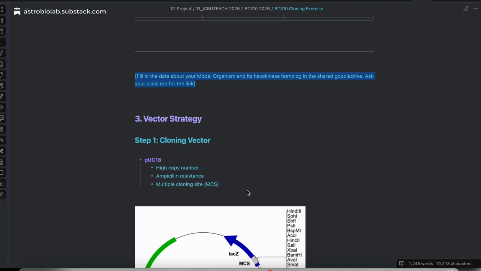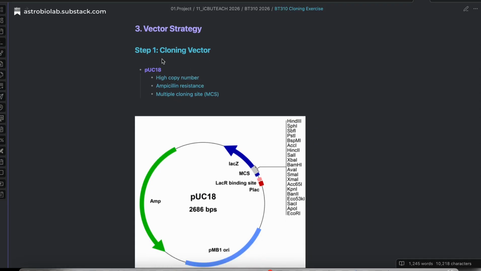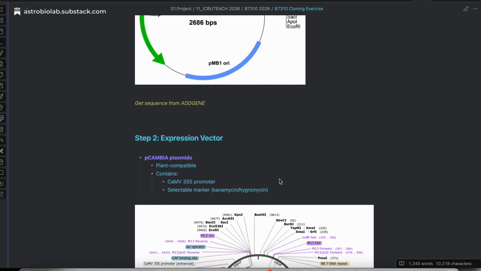You can ask the rep for the link to that Google Drive, and you can look around and take the things you need from there. So let's look at the strategy we're going to use. Step one is we're going to use a cloning vector, and this is one you've already met before, pUC18. Why? Because it's high copy number, ampicillin resistant, and it's got a multiple cloning site that we can use in order to do the cloning.